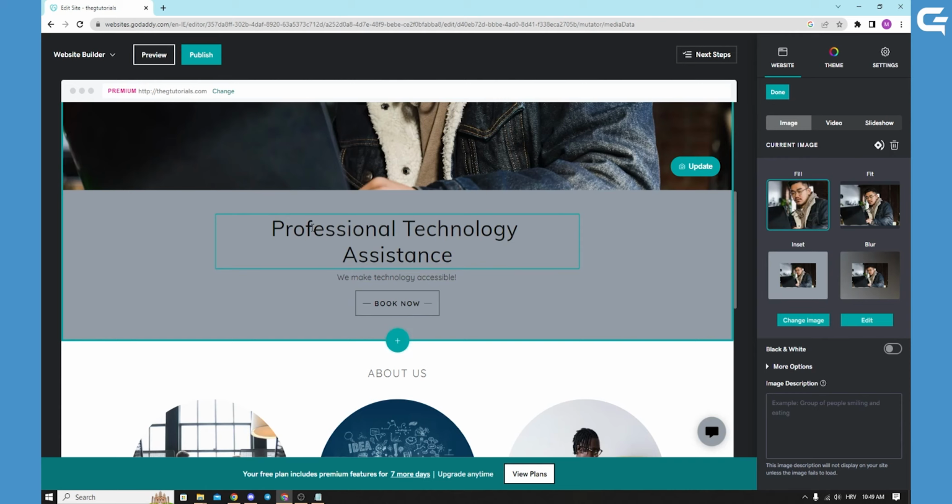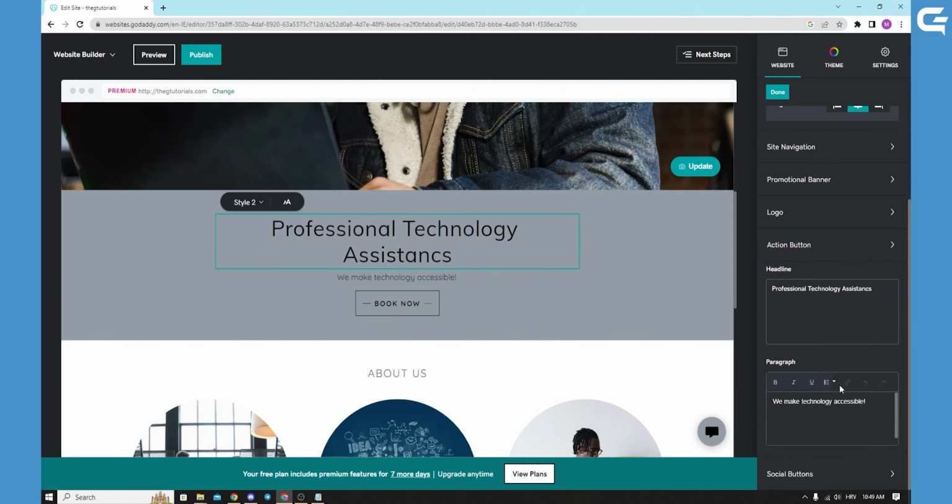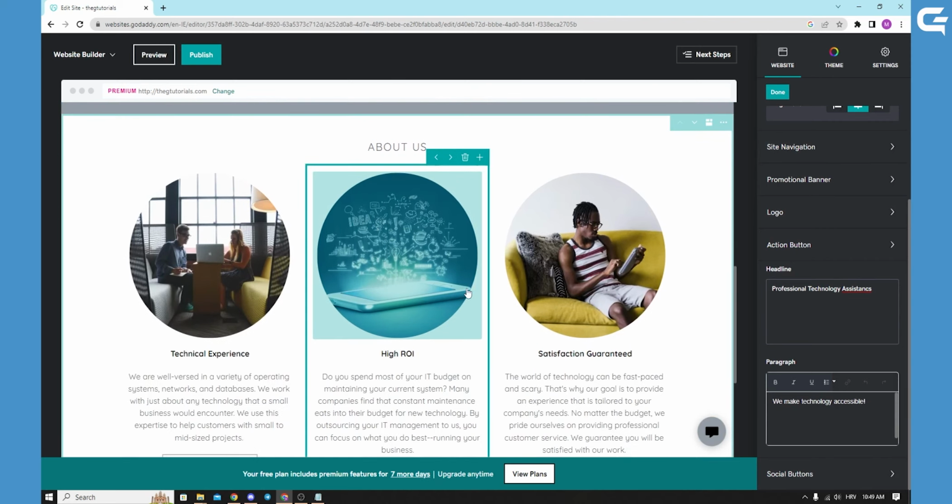Of course, you can do everything. You can click like this, professional technology assistance. You can click on that and you can change the text how you want it to be. If you want the text deleted, you can just delete it all the way. You can of course make everything here like the headlines, if it's simpler for you. You can do paragraph, you can do social buttons, you can do logos, everything that you want for the text.